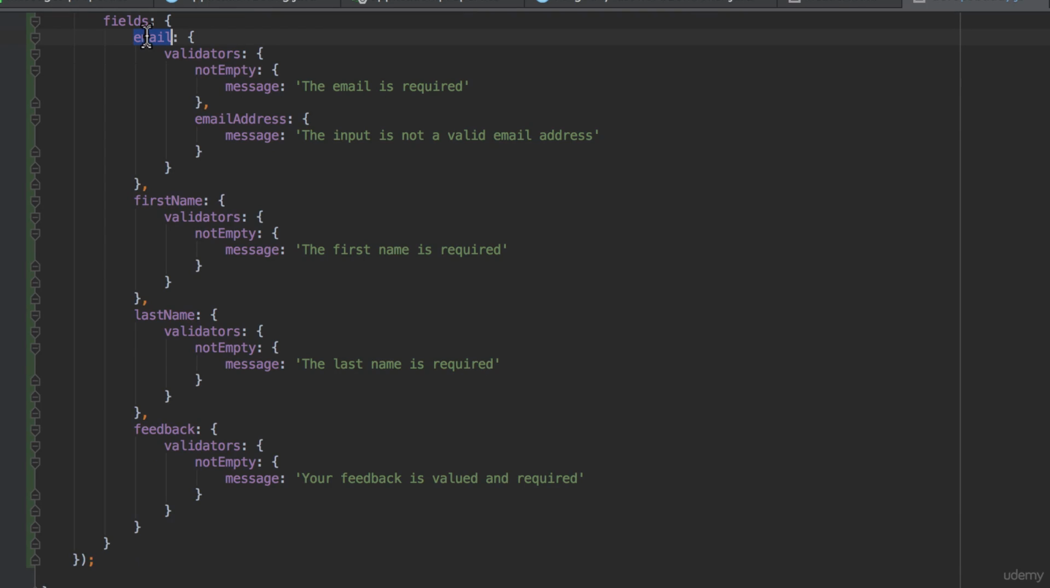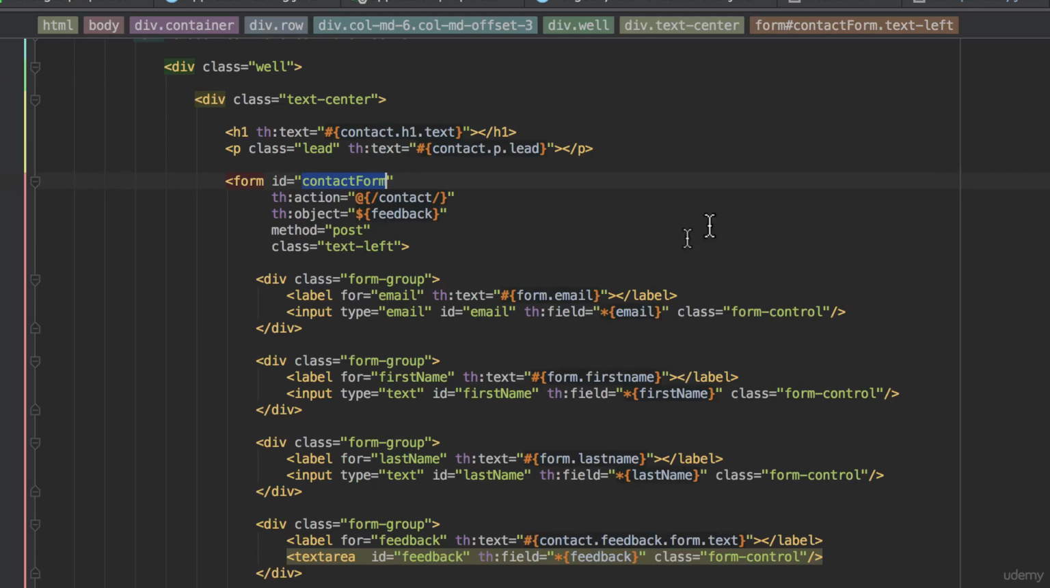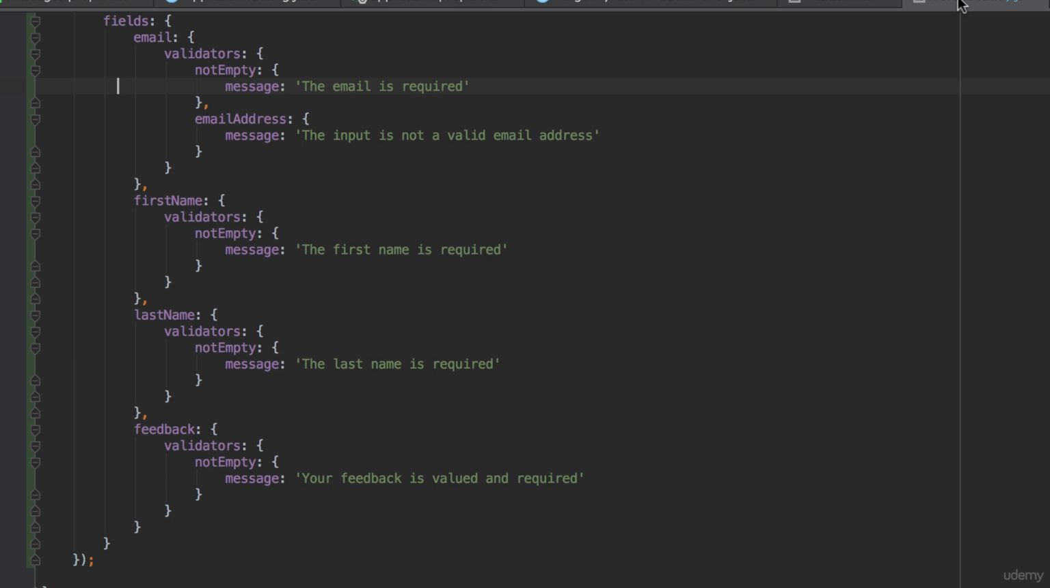First, we declare the form input type name. In our case, in the contact form, the email input type has got the name attribute email, and that's why we see email as the field name. Then, we declare a collection of validators. In the email case, we are using a notEmpty and an email address validator. For each validator, we can define a message to display to the user when that field is not correct. The notEmpty validator does what it says on the tin. It makes sure that the input field is not empty. The email address validator makes sure that the value entered is a valid email address.